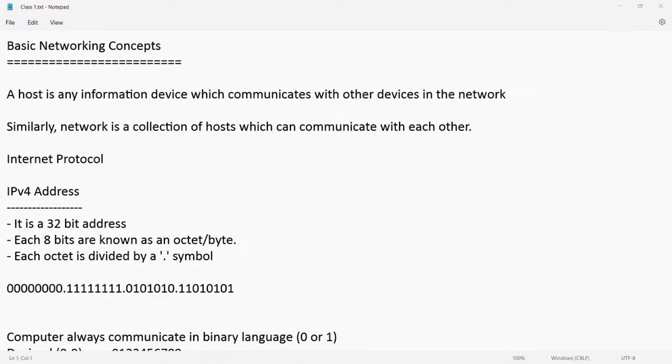This was built by the US military late in the 1950s or 1960s. Okay, and there was IP version 1, IP version 2, IP version 3. All these were unsuccessful attempts. They were, you could say, experimental. What successfully worked out was IP version 4, and we are still using that in today's world also. IPv4 in simple terms is Internet Protocol version 4. Okay, and that is what we'll be discussing in today's class.